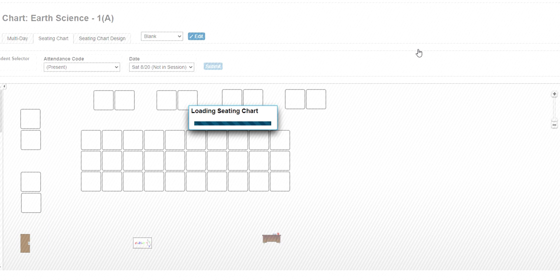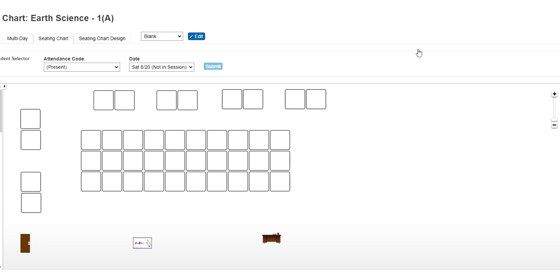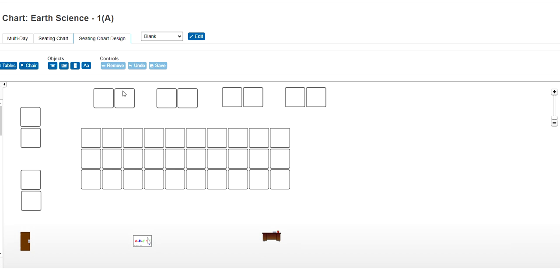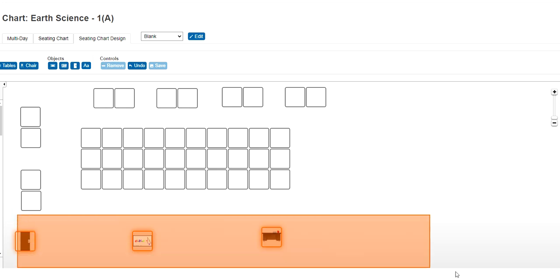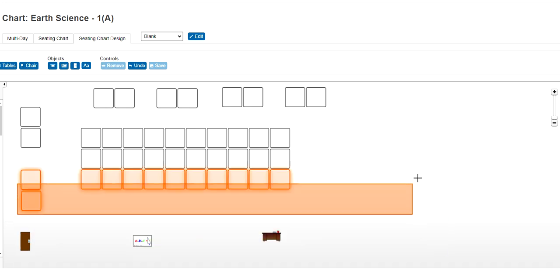I already have my classroom layout set up in my first hour. You're going to have to do that at least once just to get the ball rolling. So go ahead and go into seating chart design, set up your class the way you want it to look. I've got my lab benches along the walls here. I have my student desks in the middle. We've got the teachers at the front of the room.